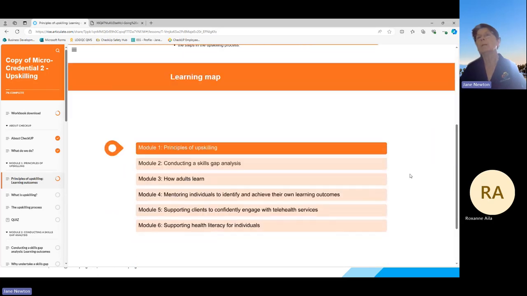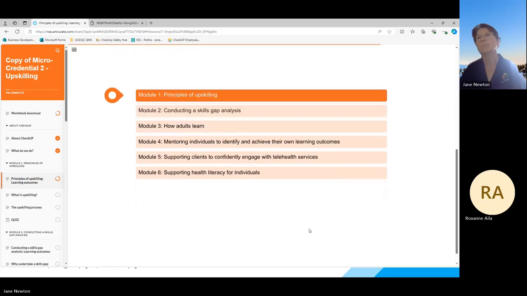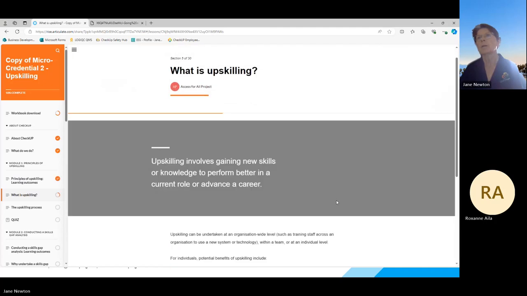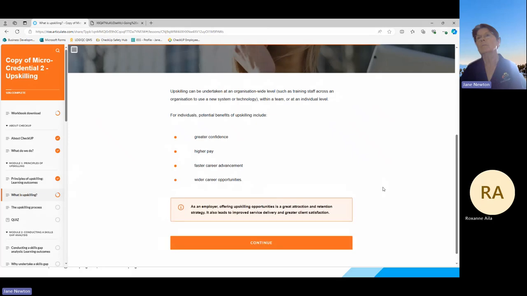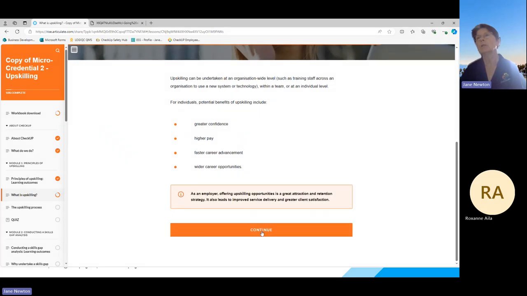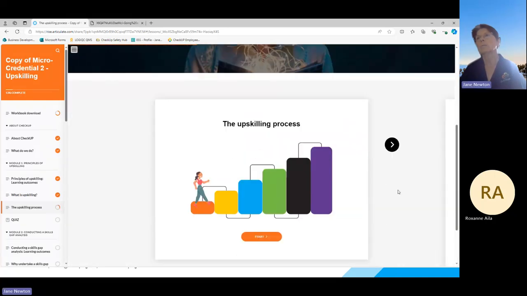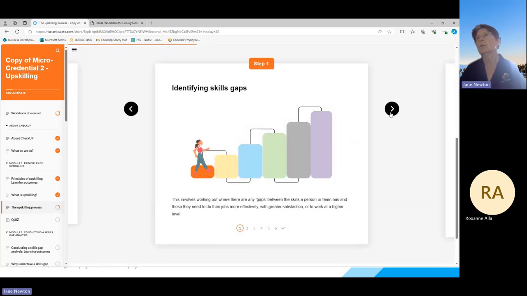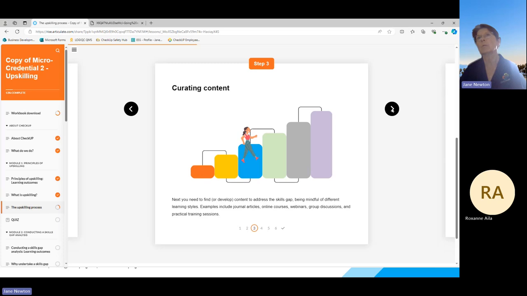There is a learning map at the beginning of each module, which shows you where you are on the learning journey towards finishing the micro-credential. So we provide various different bits of information for people as they go through. And we have some animations such as this one, where you can click on the arrows and it gives you a description of each step in the upskilling process.